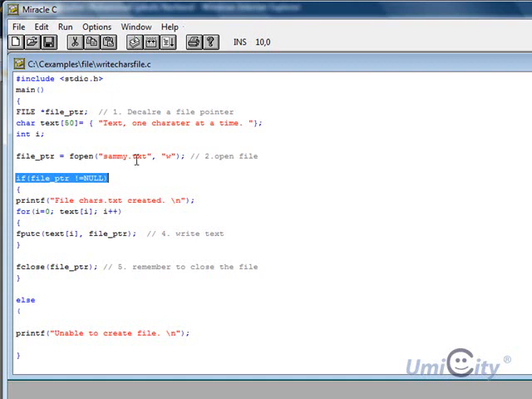Okay, that means this was unsuccessful. So as long as it's not unsuccessful, it's not NULL, it did create something, there is a value, then open this and printf, we change the file name, we're going to call it sammy.txt created.